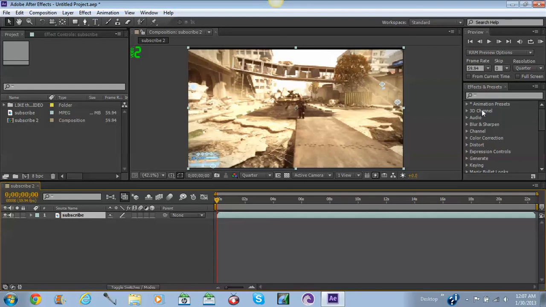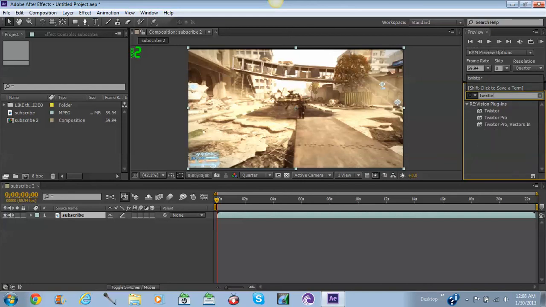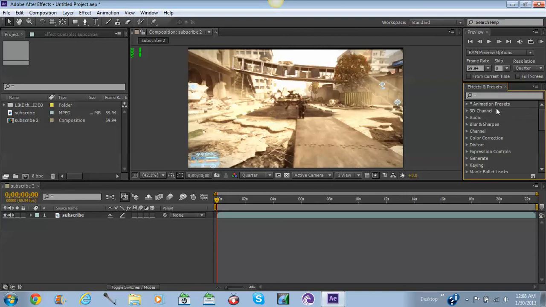Your effects and presets, you have all your effects in here, all your presets in here. You can go and search one up. Let's look at Twixtor. The way to get that on, just click it, drag it on, and drop it. We're not going to do that yet. You can find anything in there. Twixtor, by the way, is a third-party effect. I'd recommend downloading that. That is probably one of the best effects you will ever get because it's really awesome.